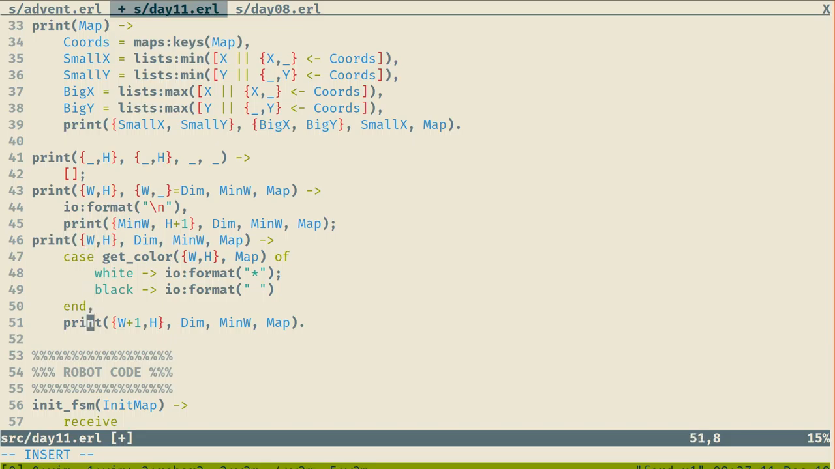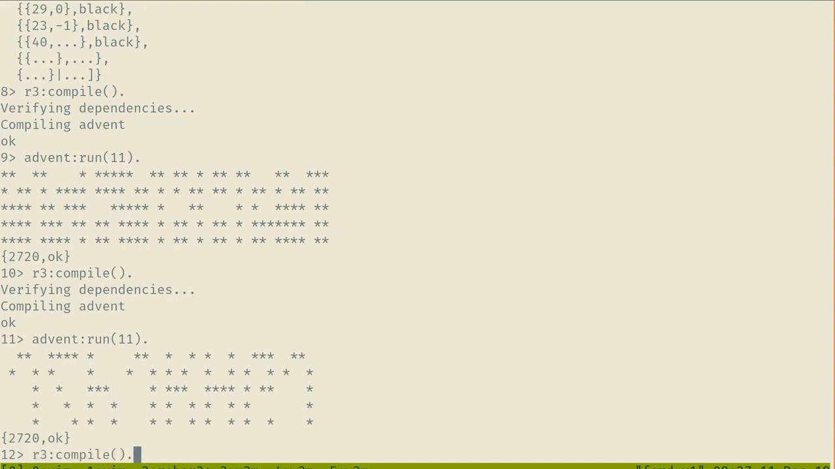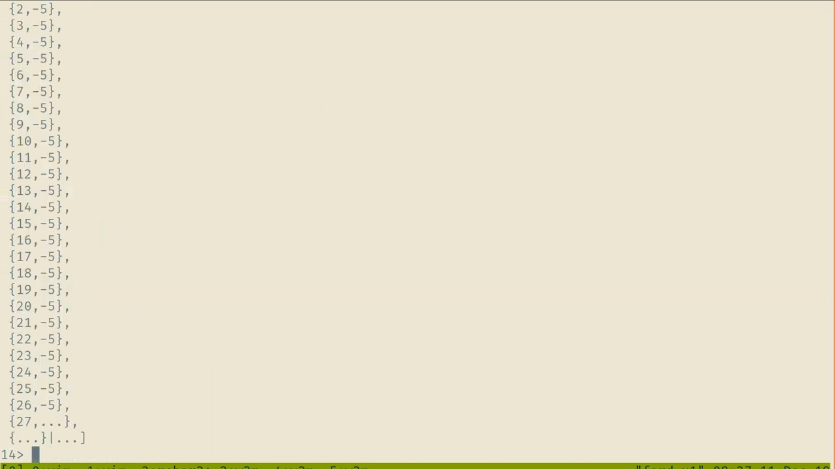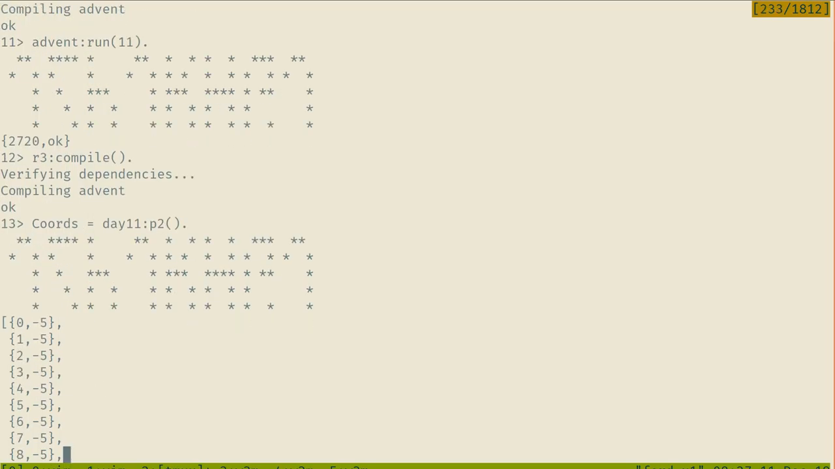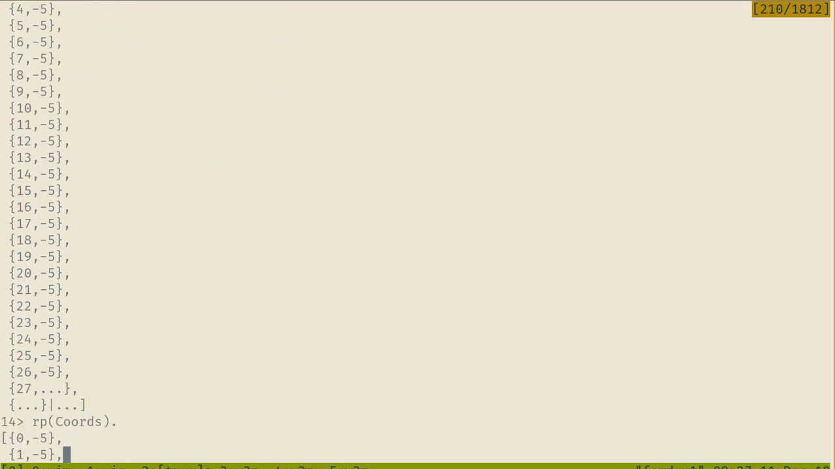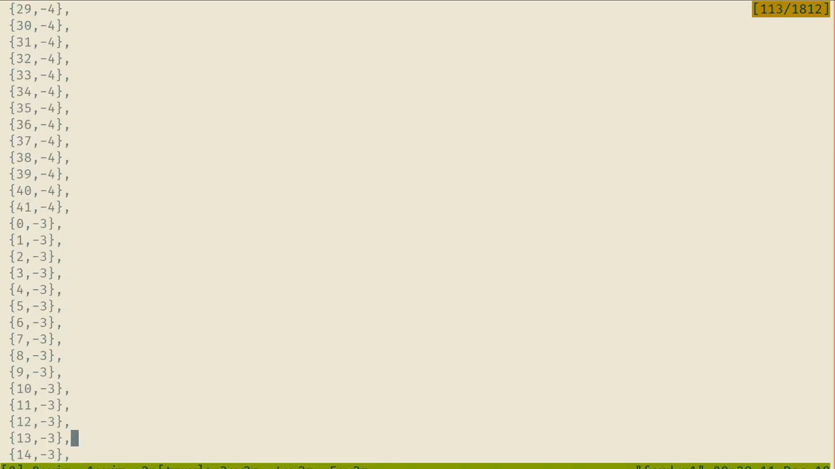I'm going to accumulate all the coordinates I'm printing in a map. And I'm going to call it day 11 part 2. And coords are going to be this. I don't want them written now. So I'm starting from 0, minus 5. And I'm incrementing for all of them until, okay, 0, minus 5 until 41, 5. 0, minus 4, 0, until 41. Is this always 41 for this one as well? Yep.